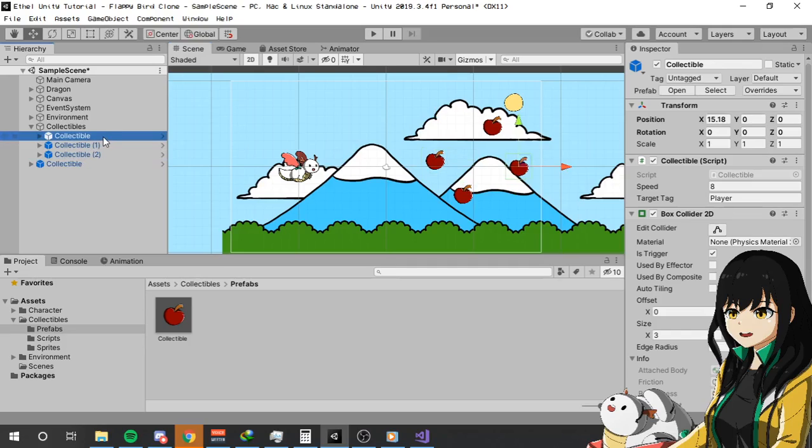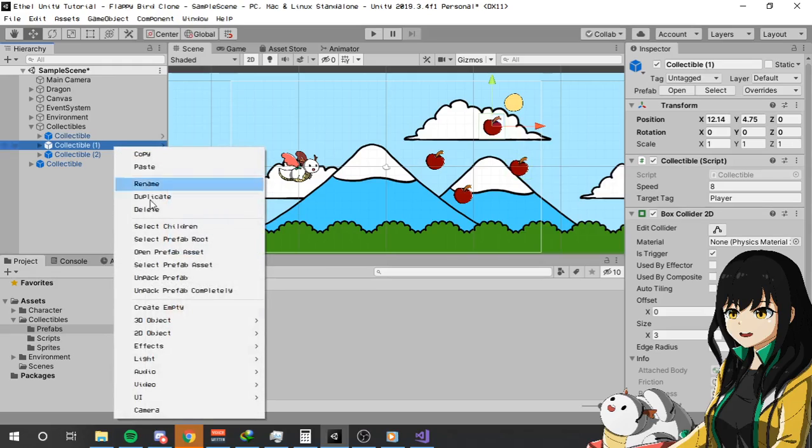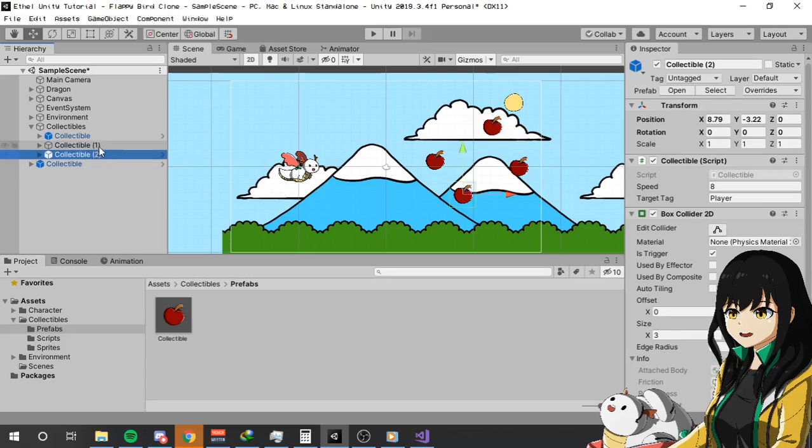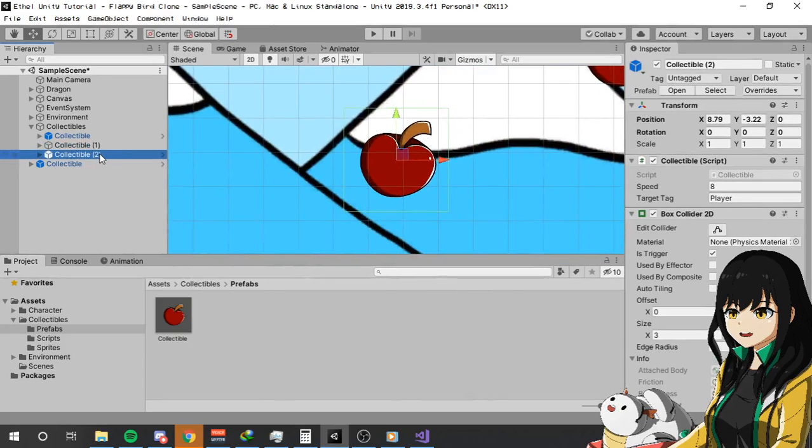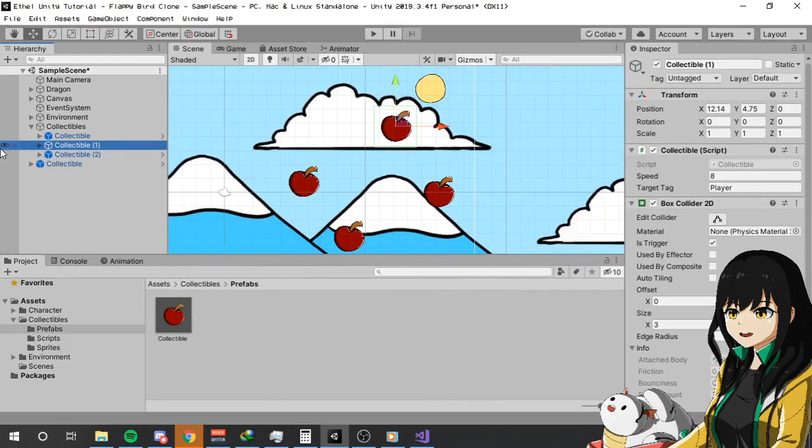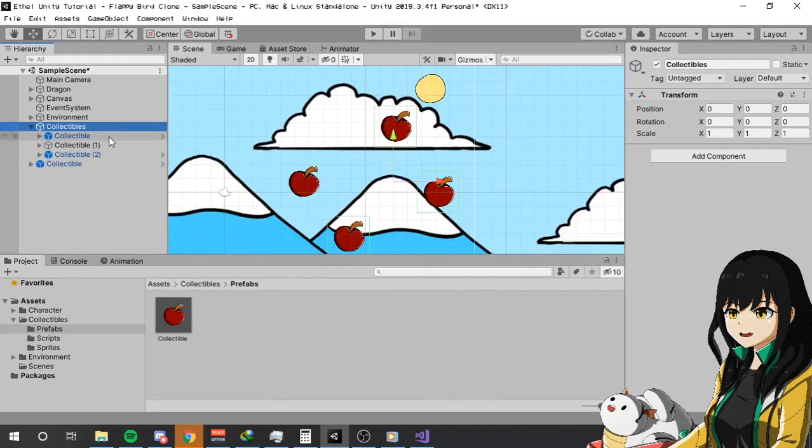If you want an object to no longer be connected to a prefab, you can right click on the object and choose unpack prefab completely. I always use this one. I don't know what the other one does yet. I'm going to have to do some reading on that. As you can see, it is no longer linked to a prefab. You can see that the prefab ones have blue fonts, while the ones that are not are black.